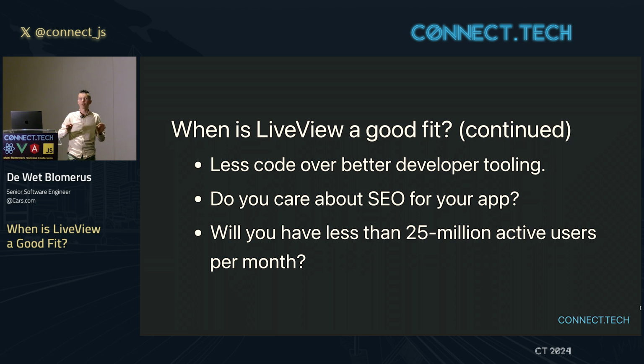Less code over better developer tooling. Now, again, I told you I'll be honest with you today. Liveview developer tooling is not at the same level as Vue, Angular, or React. It just is not. The level of IntelliSense or other things you'll get in your editor is not there.